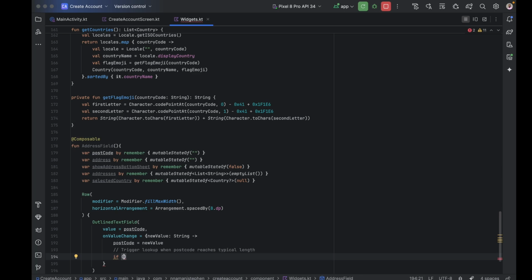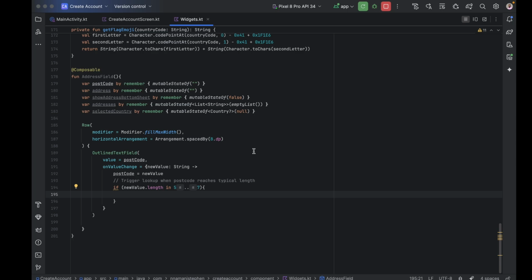So now we're going to say new value dot length in 5 to 7. That's within the range of 5 to 7. We should simulate the API call to fetch the addresses, which we're going to be using some dummy data for. So we don't have a proper API call implementation here because this is just a UI demonstration. For that, we'll have to create a private function again that is going to return some list of addresses, which we're going to call simulated address lookup, because we're just simulating the lookup. It's not a proper API lookup.